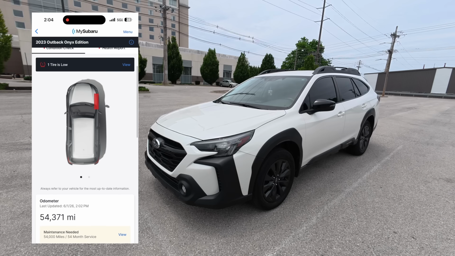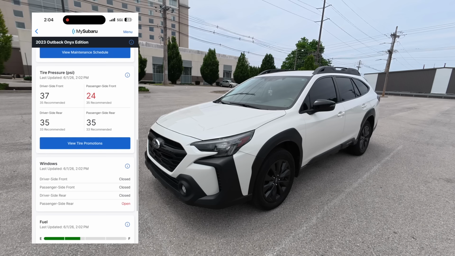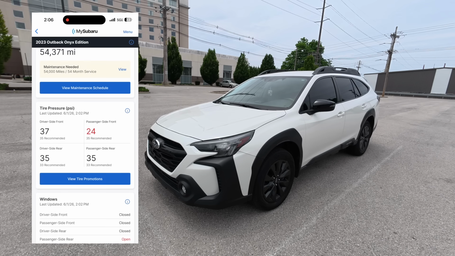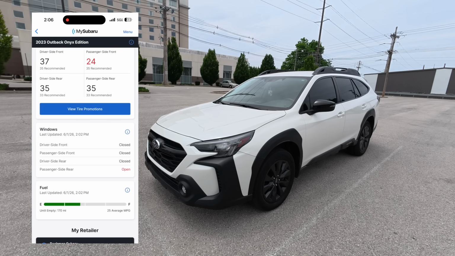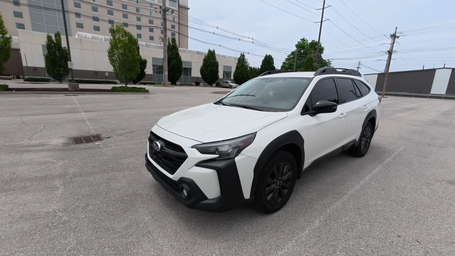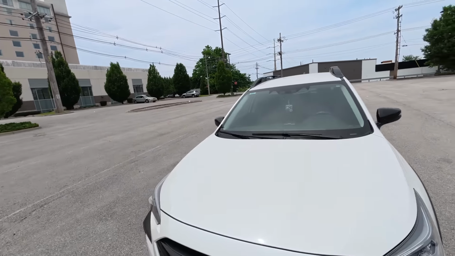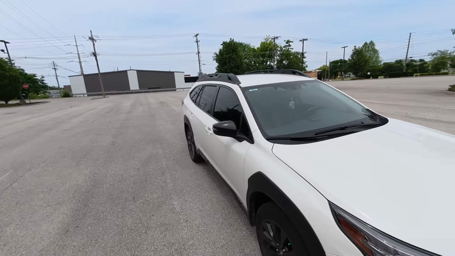It tells us that the passenger front tire is low, and if we scroll down, you'll see that it's reading out at 24 psi, and the recommended is 35 psi for the front tires. It also shows you what's recommended for the rear, which is 33 psi. So kind of cool. And then on the window alert, it tells me that the passenger side rear window is left open.